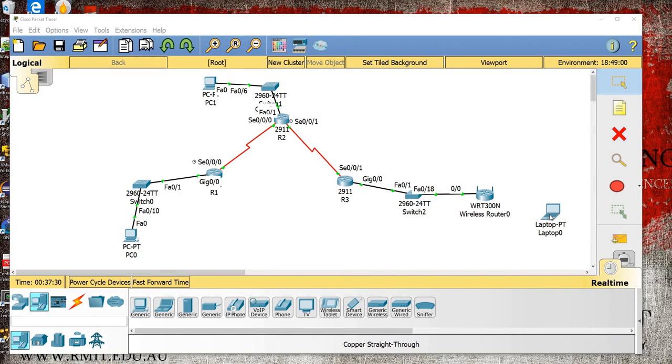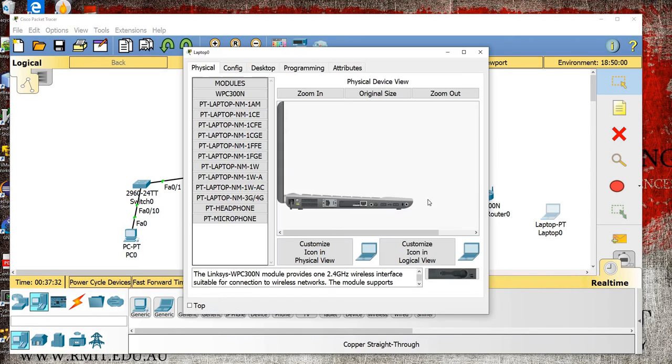Okay, so that's the laptop, and we need to add a wireless card. So I turn it off by going into physical, and that's a LAN card which is already there. So I remove it, and then I add this WPC300N card, which is a wireless card. It has that antenna, WPC300N, and then turn it on.